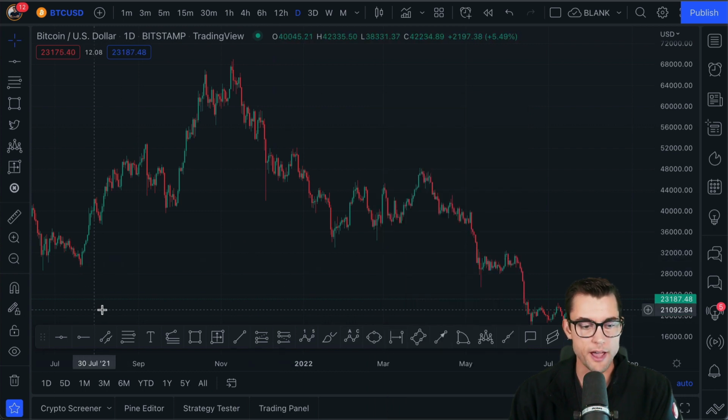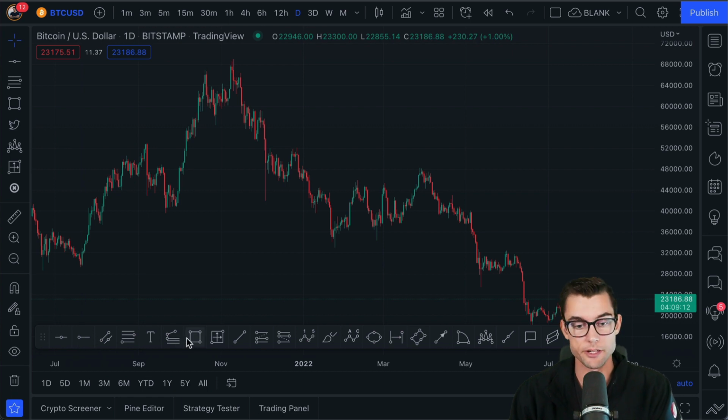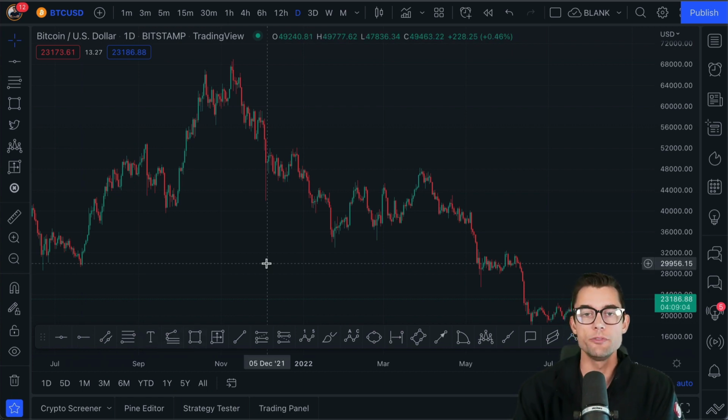And then finally you have the favorites toolbar. So if you do not have this, down here you can click this button and this will make it appear or disappear, and that is how you get to your favorites toolbar. And now let's move on to adding indicators to your chart.